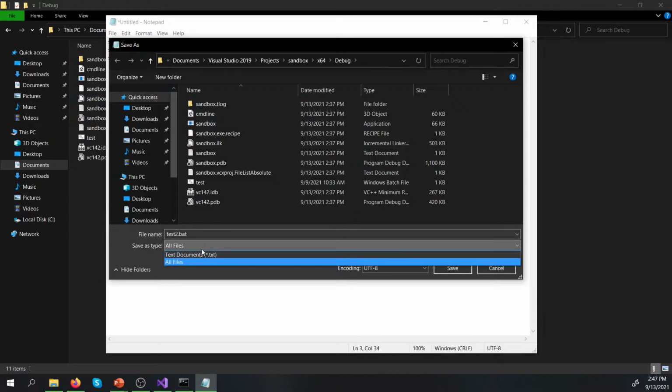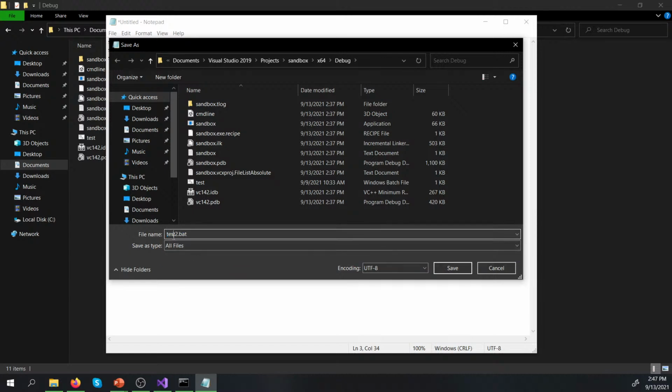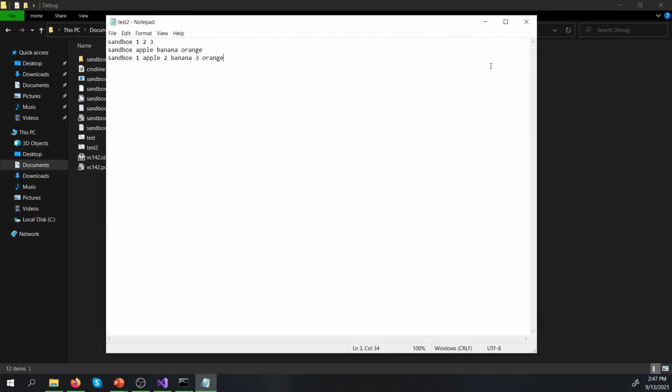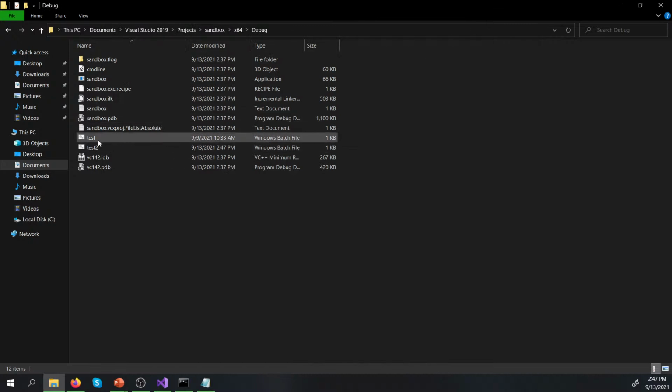So remember, we're not going to be saving this as a text document. We're going to go All Files. I'm going to save this as .bat. So we give it a name, test2, and .bat to make sure that it saves as a batch file. And we're making sure that we save this file here where our program sandbox is located, so it will be in the same directory. I'm going to save this here. I'm going to minimize this, and we're going to see that we have a test2 here in the background.